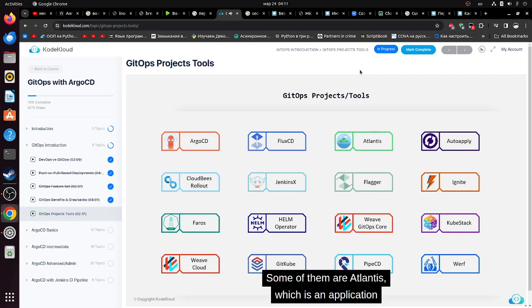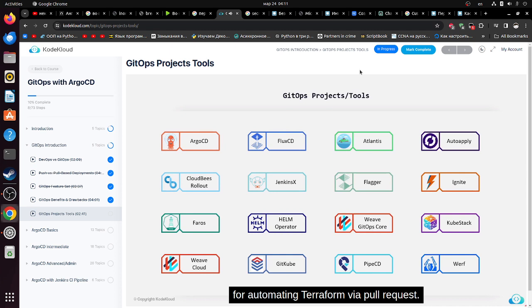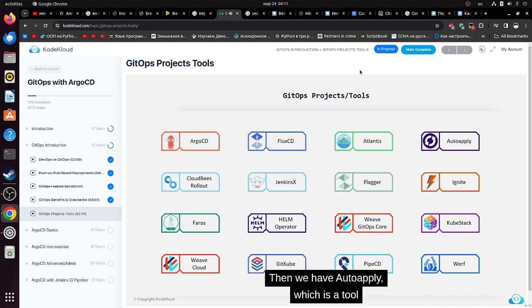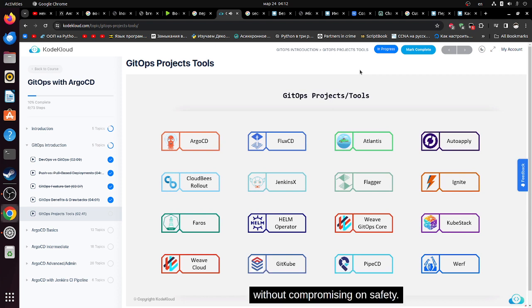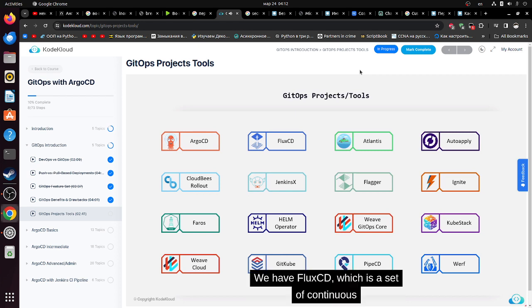So some of them are Atlantis, which is an application for automating Terraform via pull request. Then we have Auto Apply, which is a tool for automatically applying changes from a Git repository to a Kubernetes cluster. We have CloudBees Rollout, which is an advanced feature flagging solution that lets your development teams quickly build and deploy applications without compromising on safety. We have FluxCD, which is a set of continuous and progressive delivery solutions for Kubernetes.